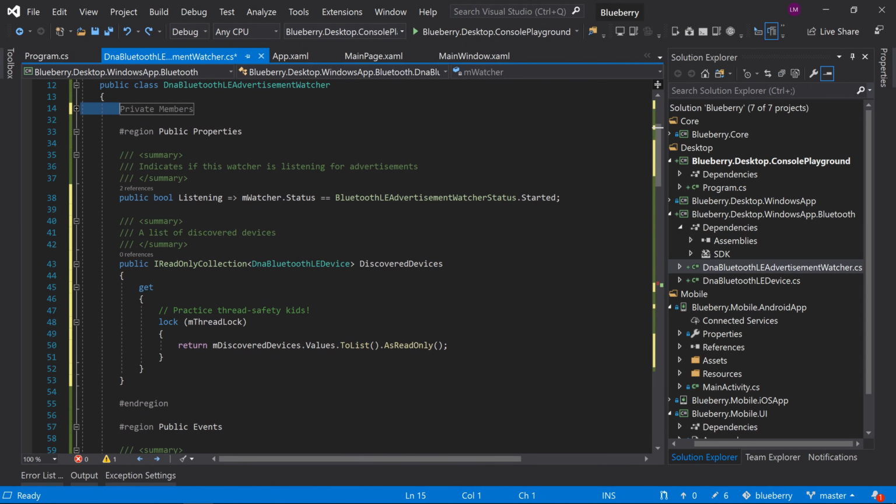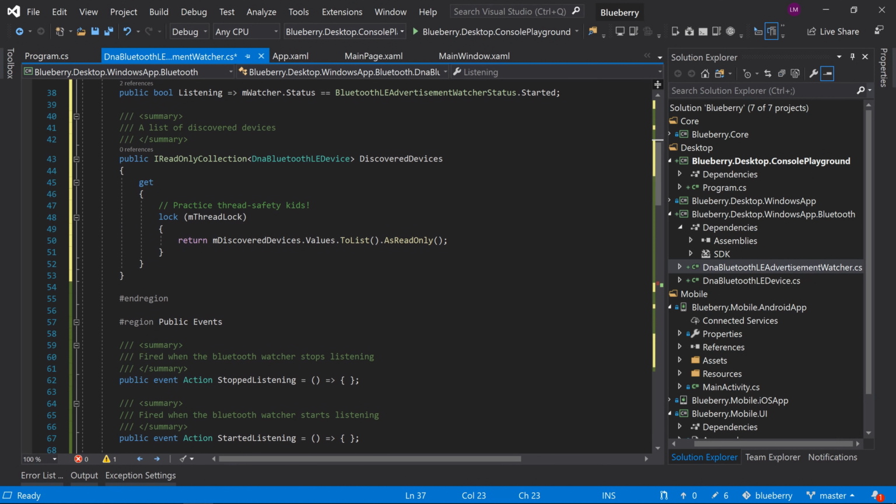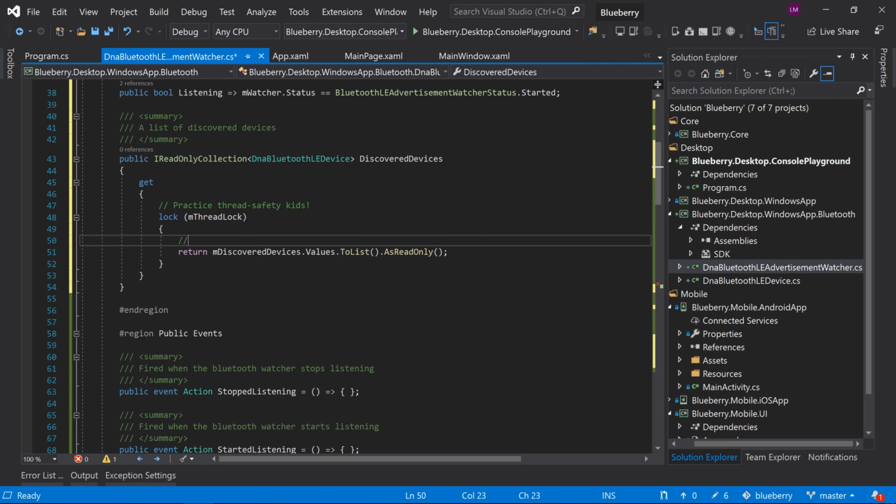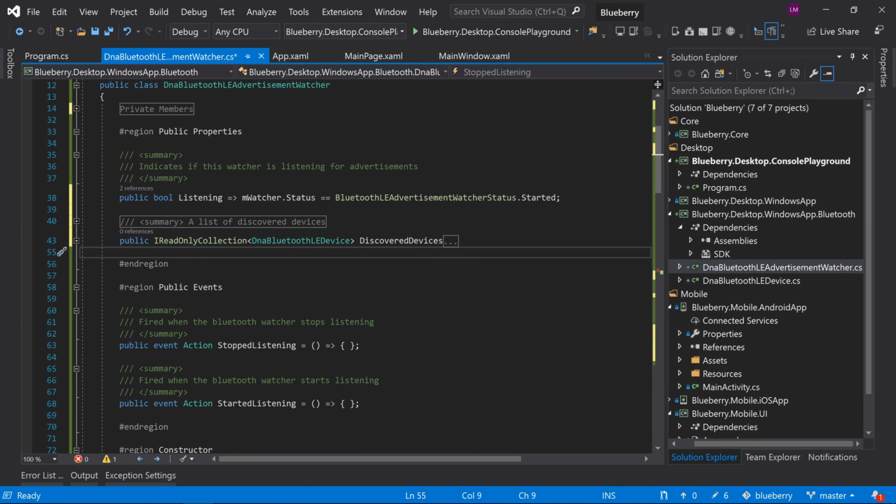So I think we're done with private members. And this should now just return a read-only list. Convert to read-only list. So that should be fine.